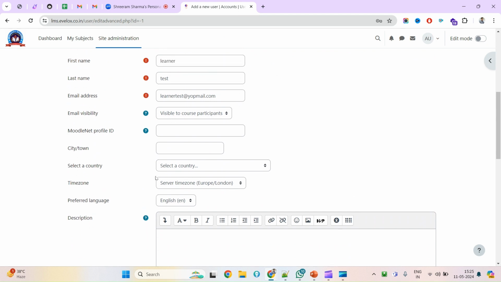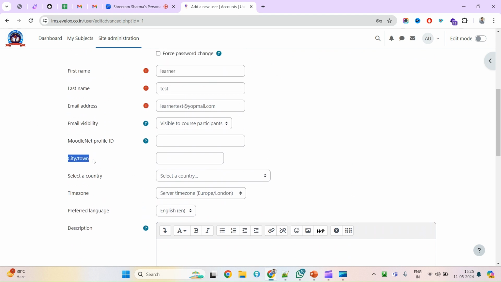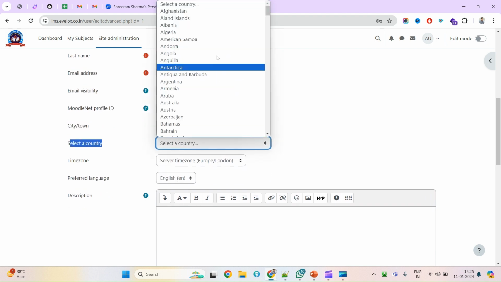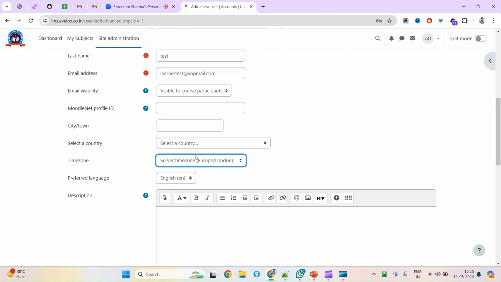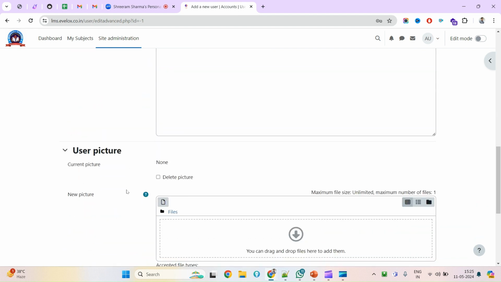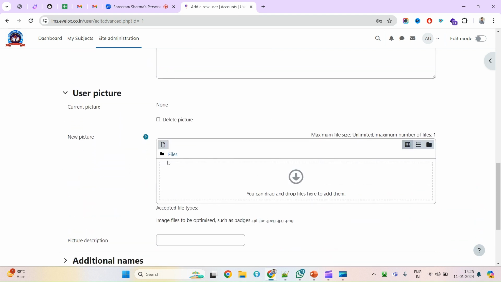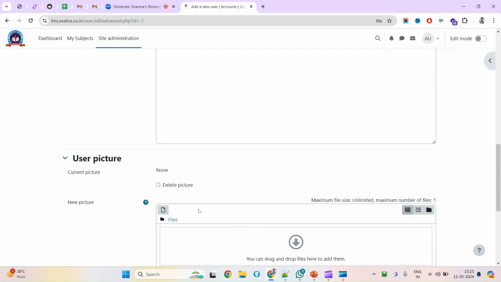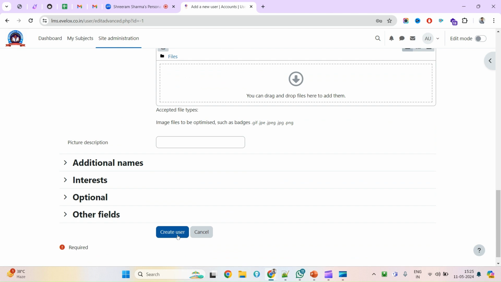and all these are optional fields. We can see here you will have an option for city and town. You can put here the list of countries given here. You can select time zone, which is also an option here. The preferred language, in case you have set up multiple languages for your LMS, you'll have this option. User profile picture adding ability, you will have, but these are all optional. So let me try clicking this create user.